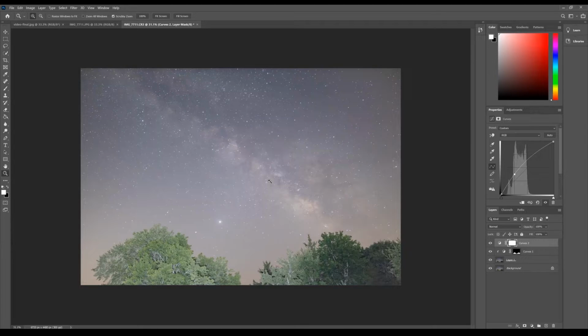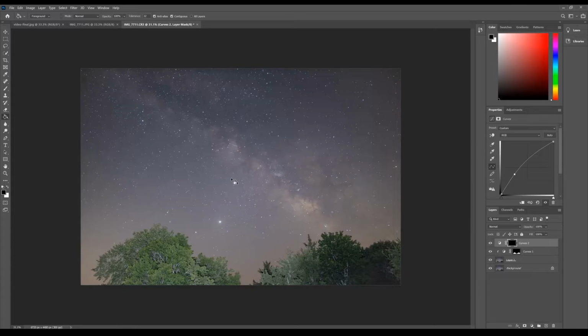And what we want to do is hit the G button for the paint bucket, make sure black is selected, and paint it all black. So now what we have is a blank canvas that we can draw on. So then we're going to hit the B button for the brush tool, put white back on top, and then we're going to just brush over the areas of the Milky Way that we want to edit.